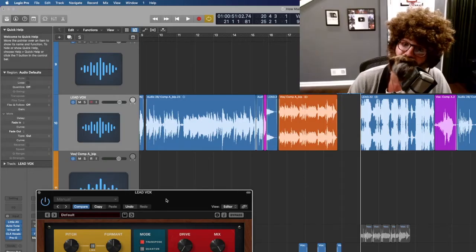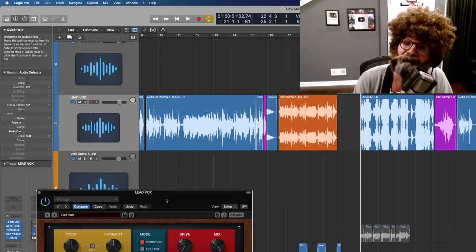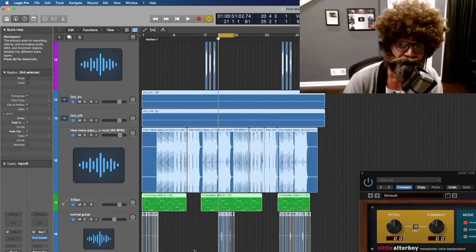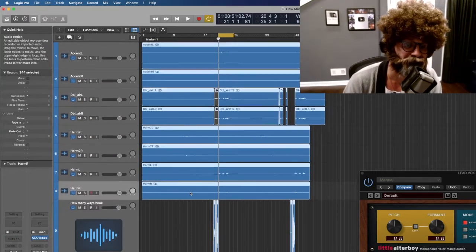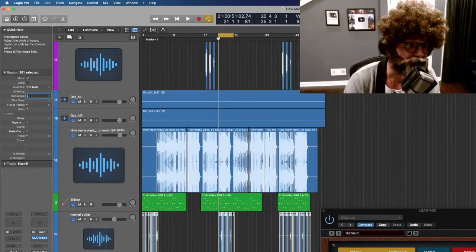Now, of course, one of the most useful parts of Little Alter Boy is that you can change the key of your song and still preserve the tone or timbre of your lead singer. Let me show you how to do that. So I'll just go ahead and change the key of the entire song here. And let's bring it up two semitones.